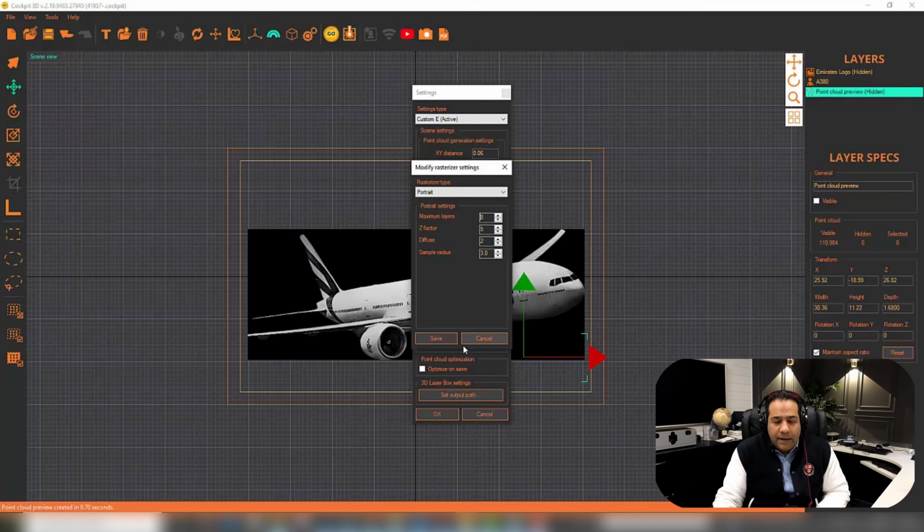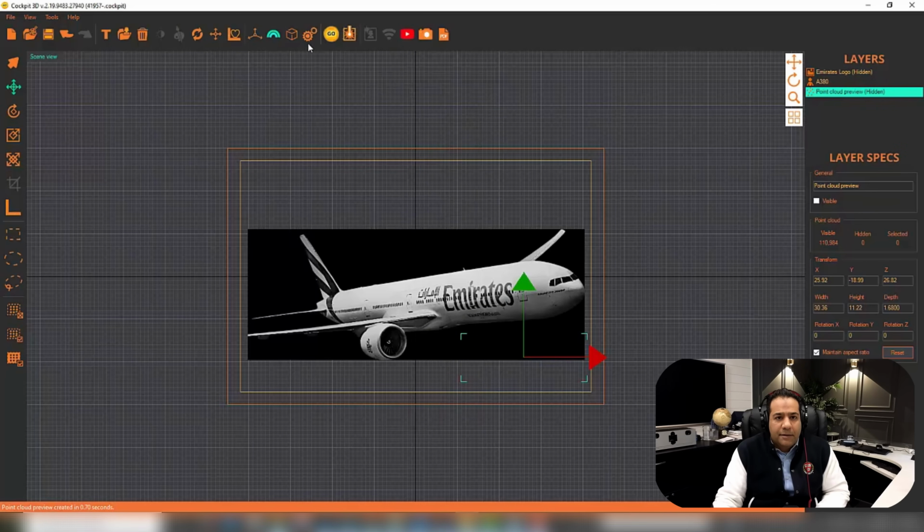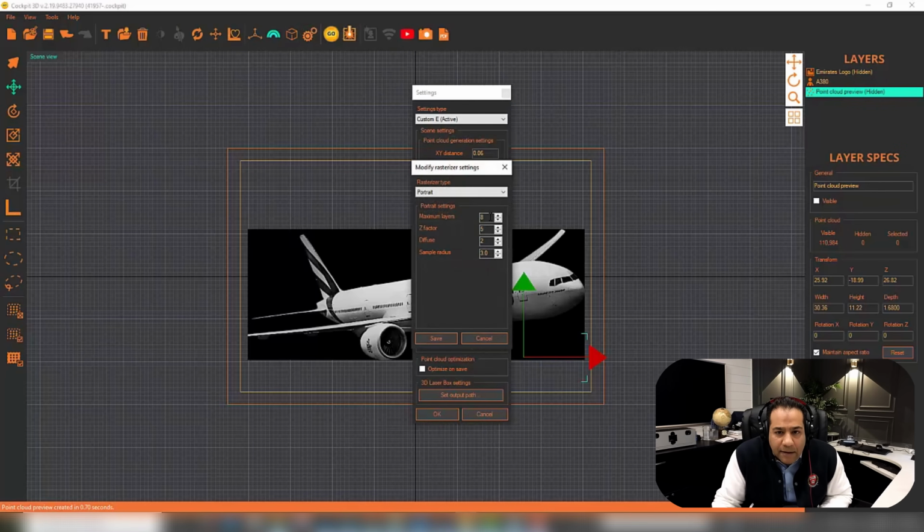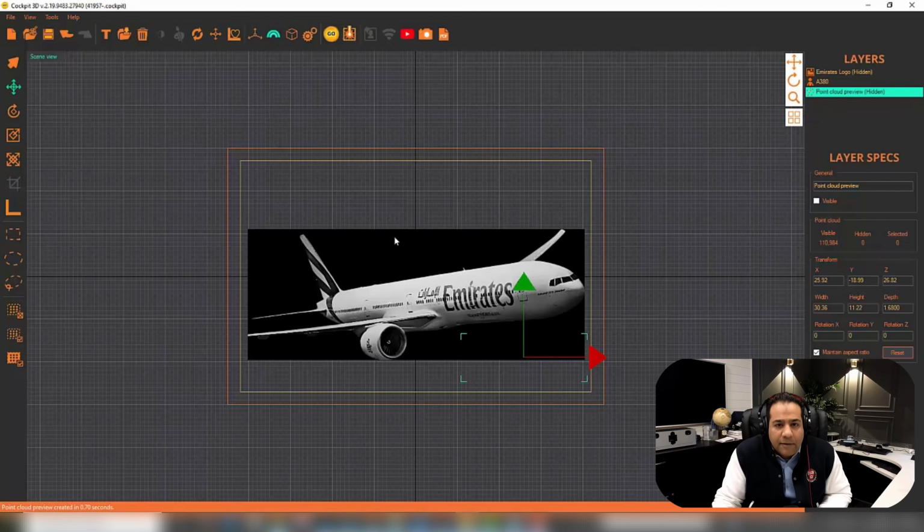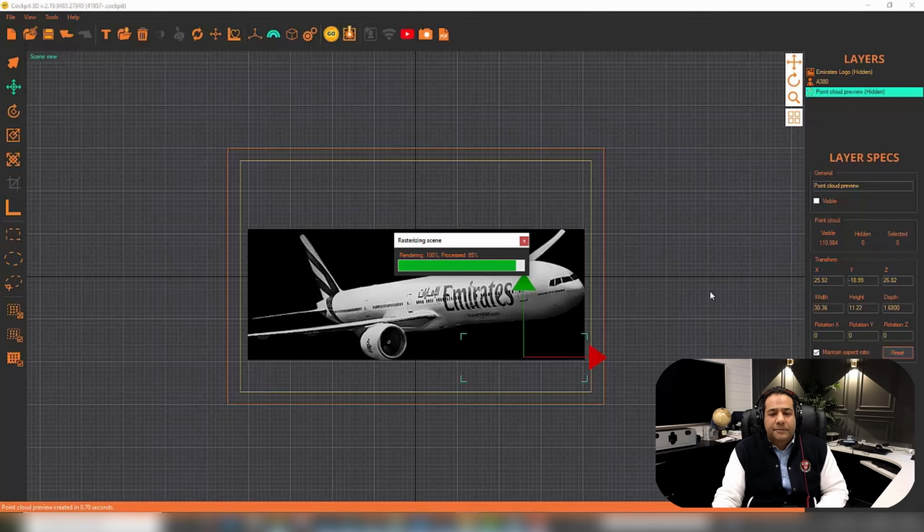Wrong way. 8 layers, there we go, save, okay. Did I save it? A sec. 8 layers, yeah I did. Save, okay. Click on go.